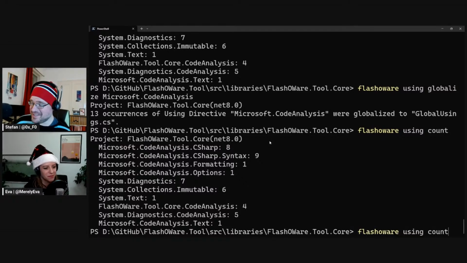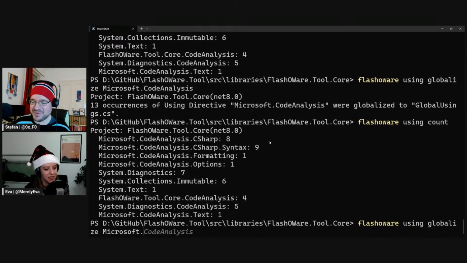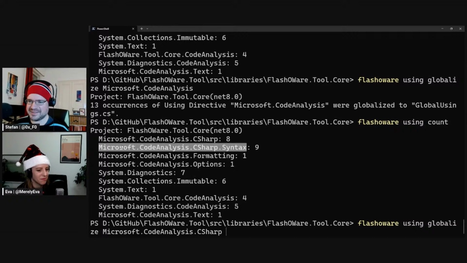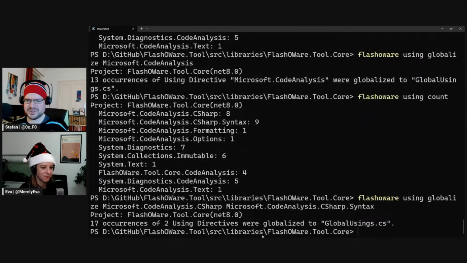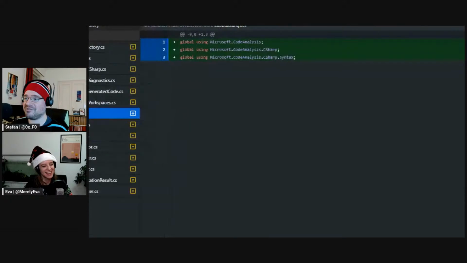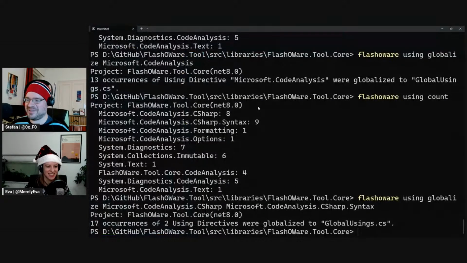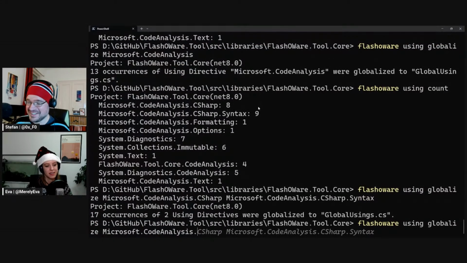We could also go crazy and globalize multiples. So if we say let's globalize C# and C#.syntax, I think we can even pass multiples. I should know, we built it. Yes. So we can even globalize multiple in one go. Now we have those 3 in the same file. We didn't create a new global usings file. Yeah, that's right. So we detect if the file already exists.